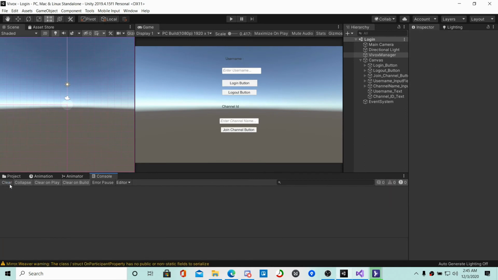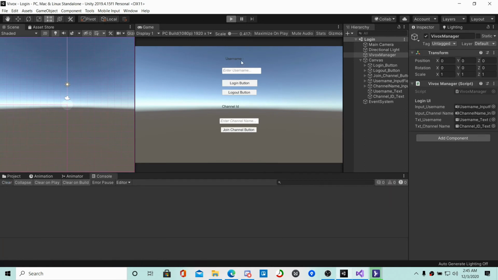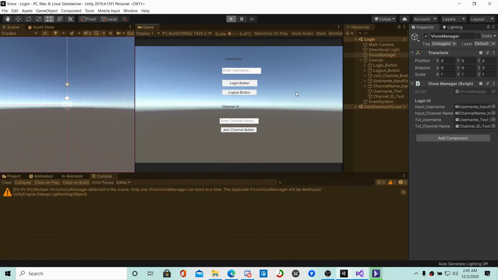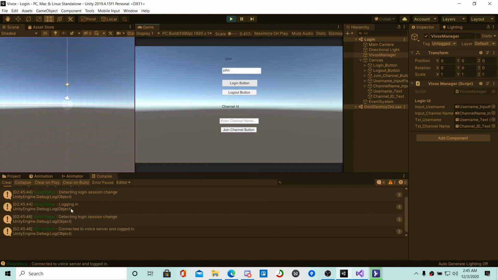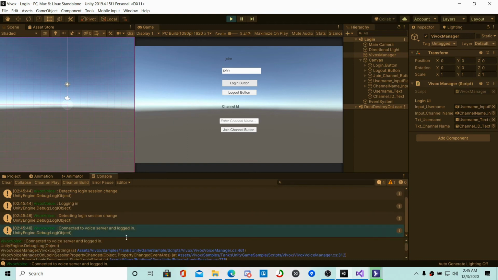Alright, I'm going to clear the console. Gonna start this bad boy up. Okay, looks like we're good to go. So log in, can't log in because this is empty. My name is John, so John it is, login button. Alright, so down here it says detecting login session change, logging in, detecting login session change, and then connected to voice server and logged in. So if it's connected to the voice server and logged in, that means you are successfully connected.